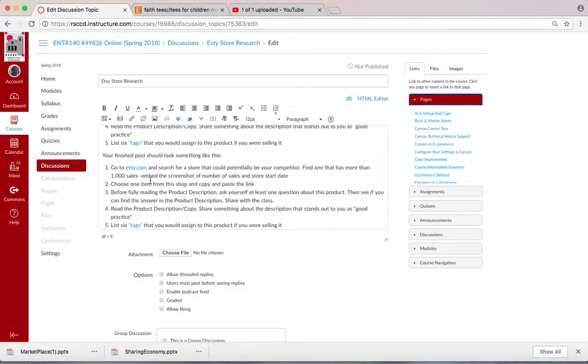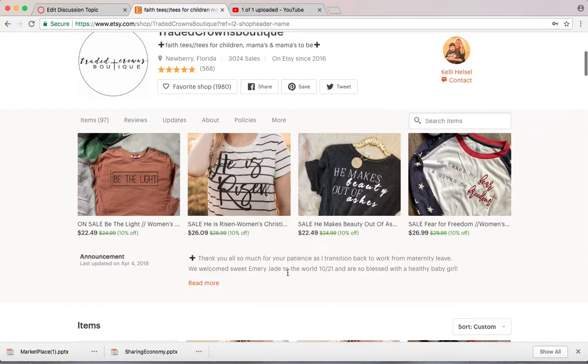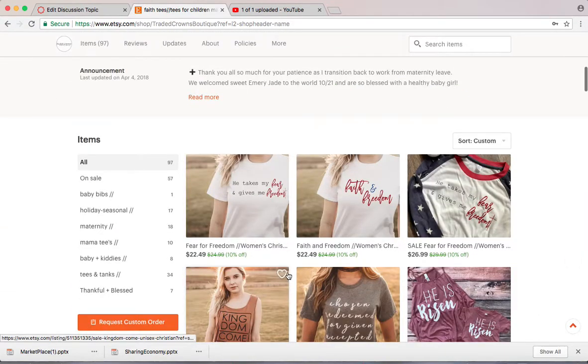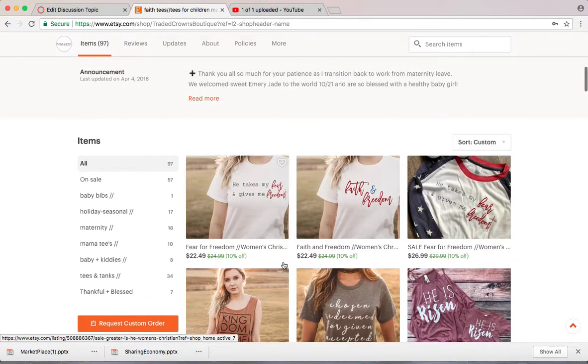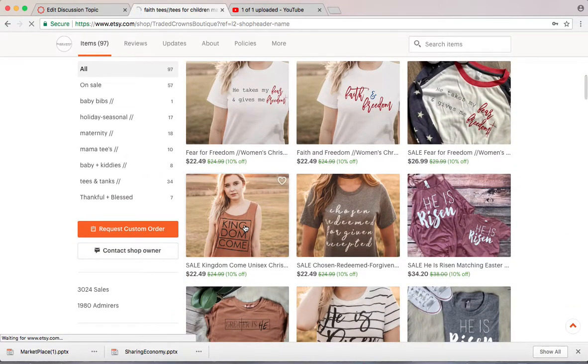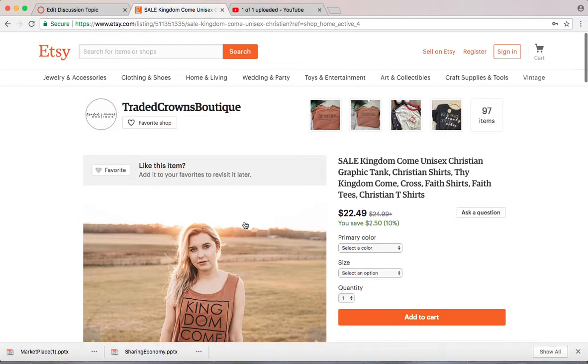Okay. So then once I embed, number 1 that has the number of sales and start date. Number 2 is to choose one item from the shop and copy and paste the link. Okay, so which item do I want to use? Let's see. Maybe I want to use, doesn't really matter, this one. Okay. So I'm going to copy and paste the link.